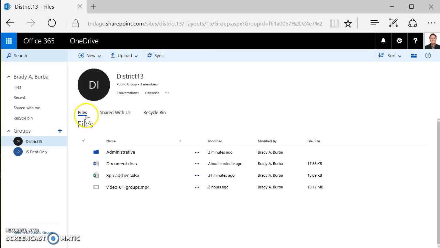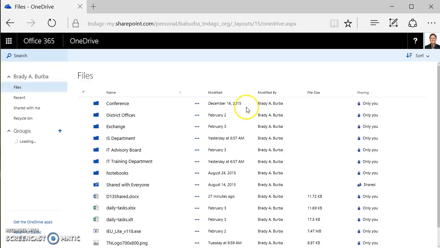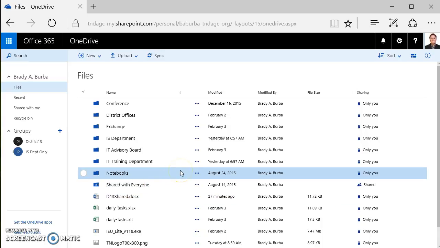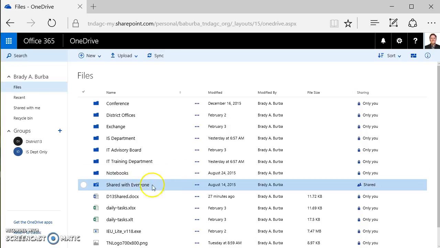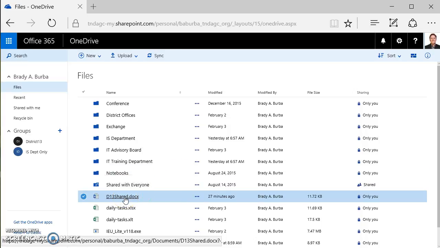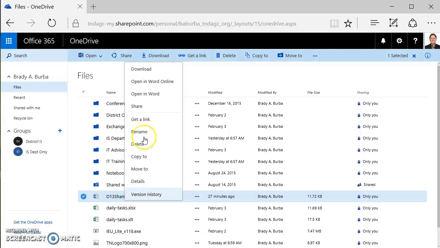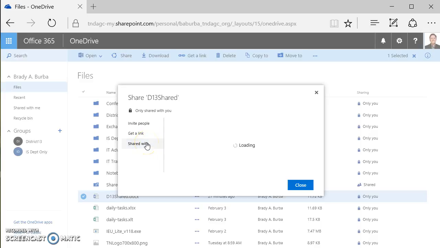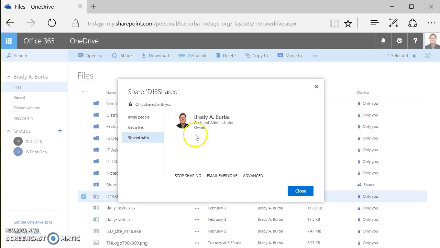When I go back to files, normal structure, got another group here. I'm going to go to my files, and I created one here called D13 Shared. This is in my personal account, so if I wanted to share this with the group, all I'd have to do is right click on this, click share.